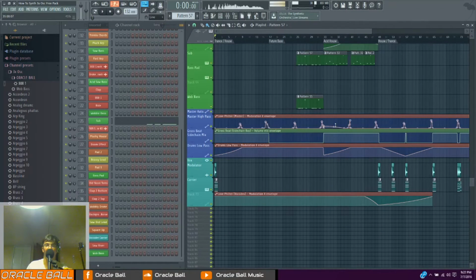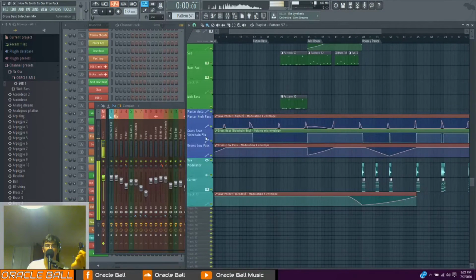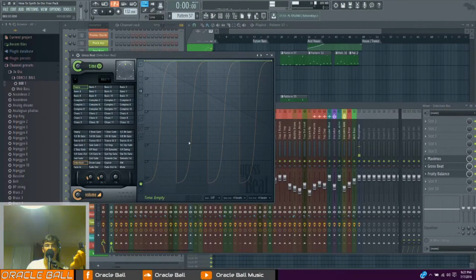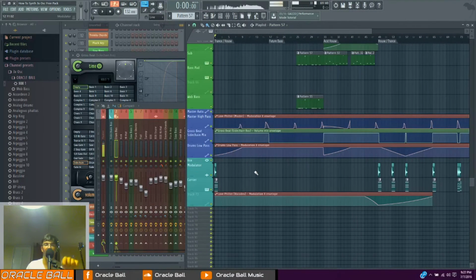And then I have the master automations. These are separate by themselves because I have a thing on the master. I have a high pass, and I have a Gross Beat sidechain mix level with a Gross Beat, and I just automated the mix level. And for the drum bus, I automated a low pass, and that's what those master channel effects are.